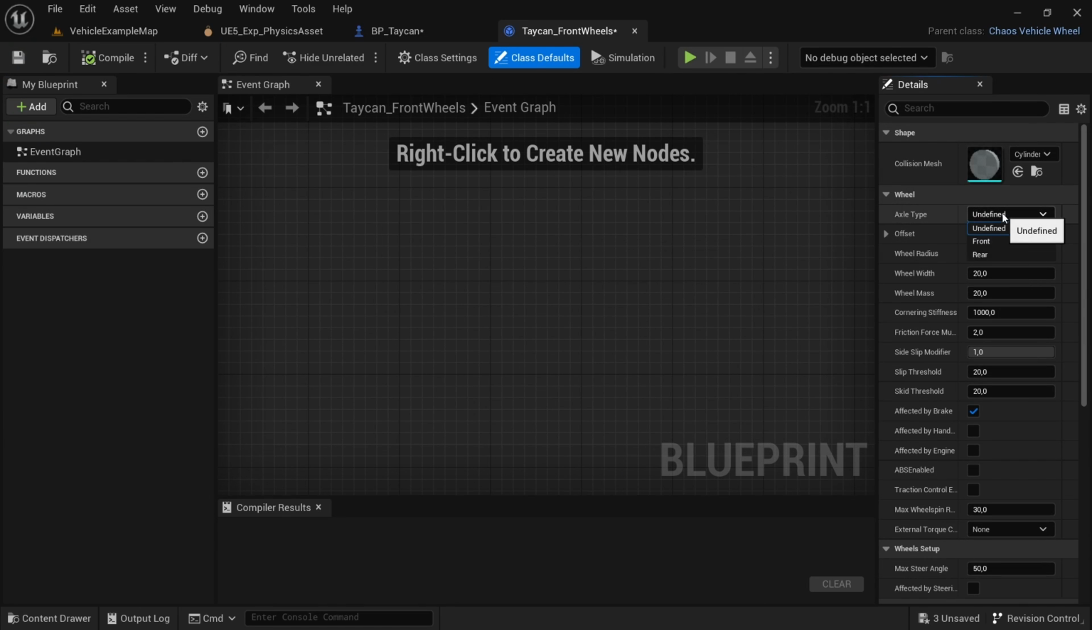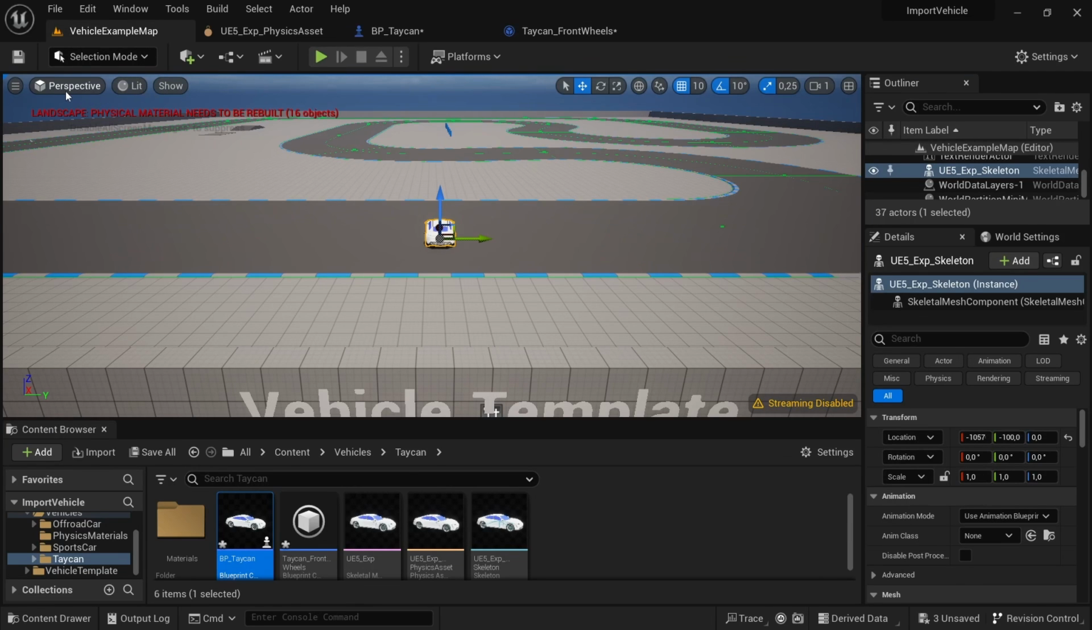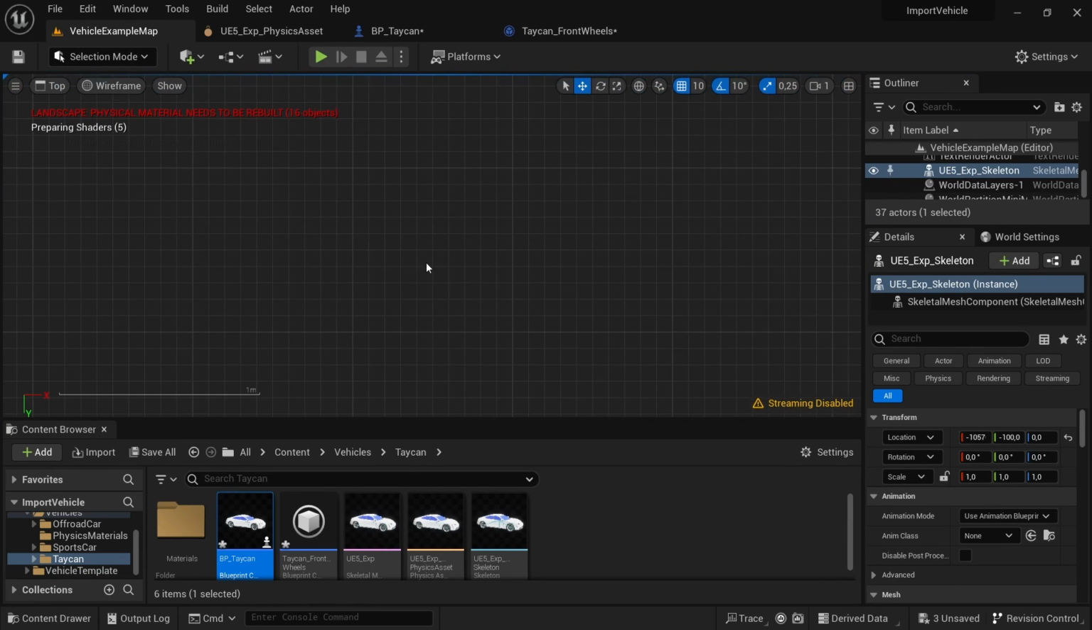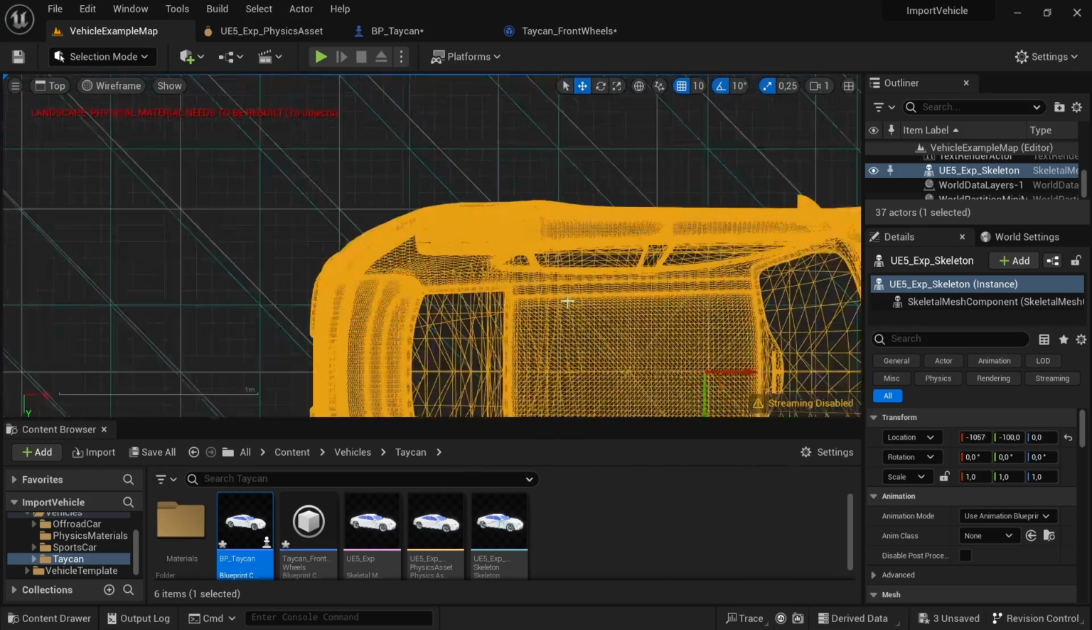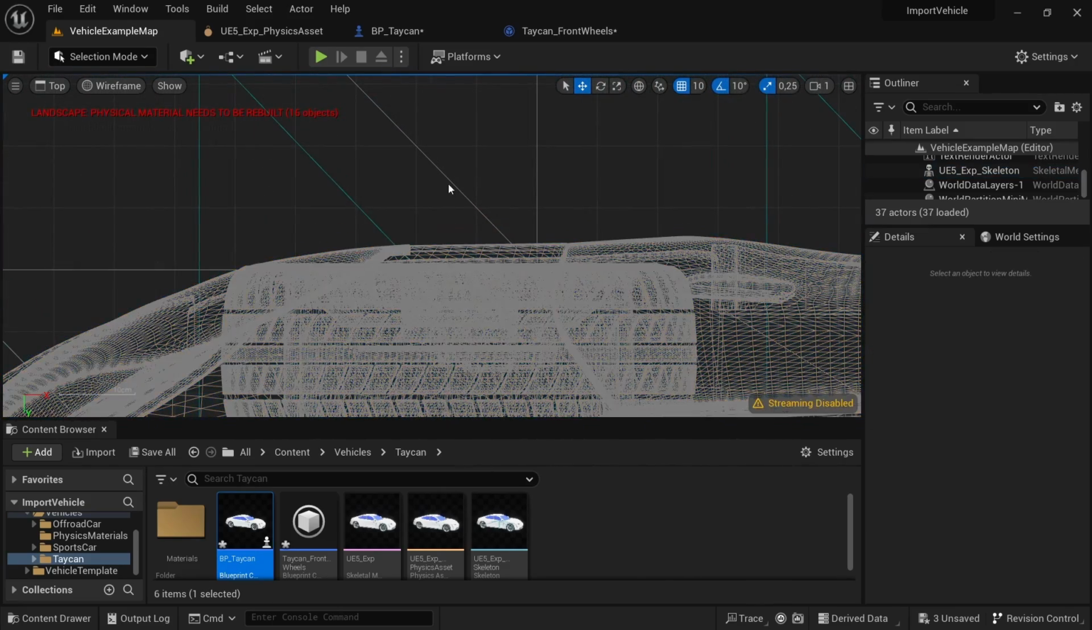Over by the axle type, set this to front because it's for the front wheels. I'm not going to play with any of the settings right now. Just going to do the wheel radius and wheel width. That's why you have to drag in the skeletal mesh. Over in the viewport, set it to top view. Select the vehicle or find your vehicle.